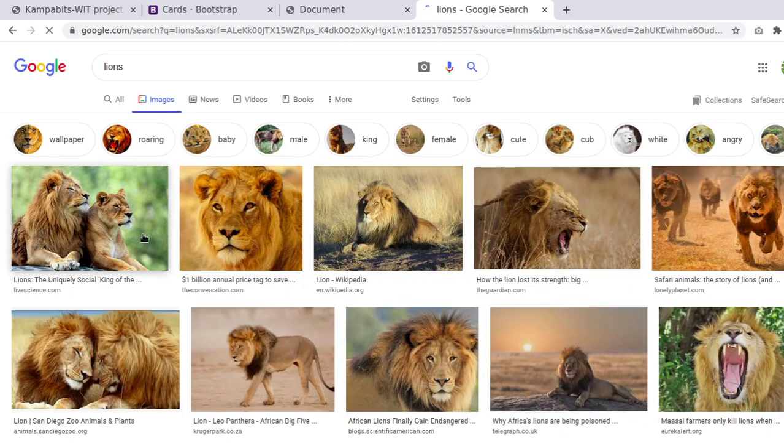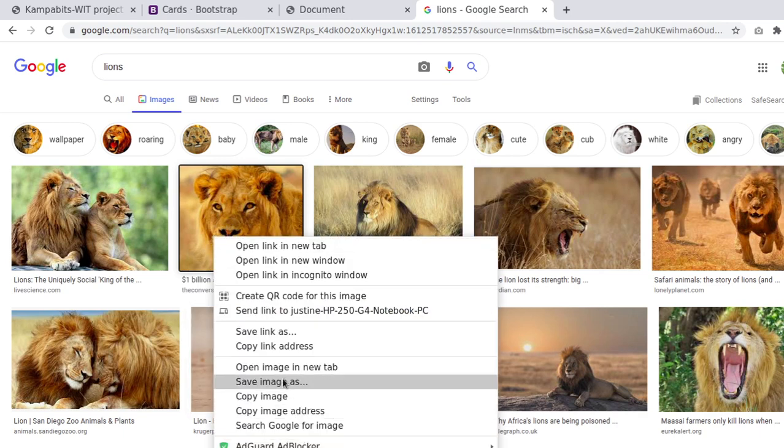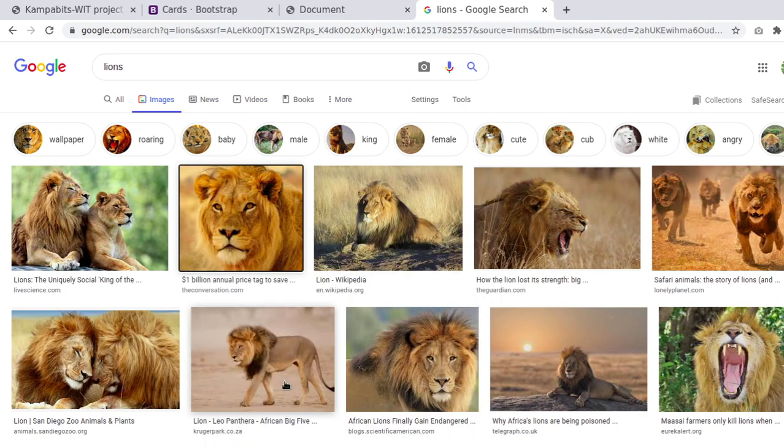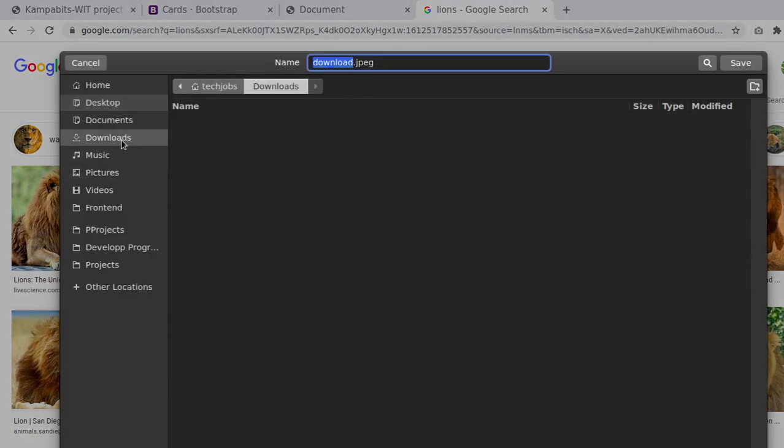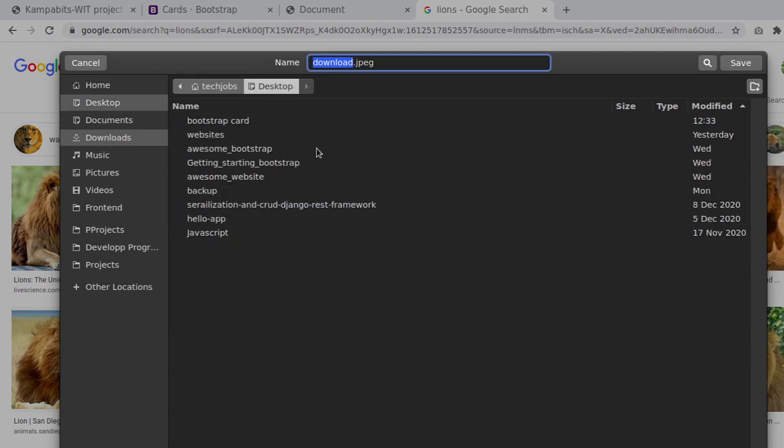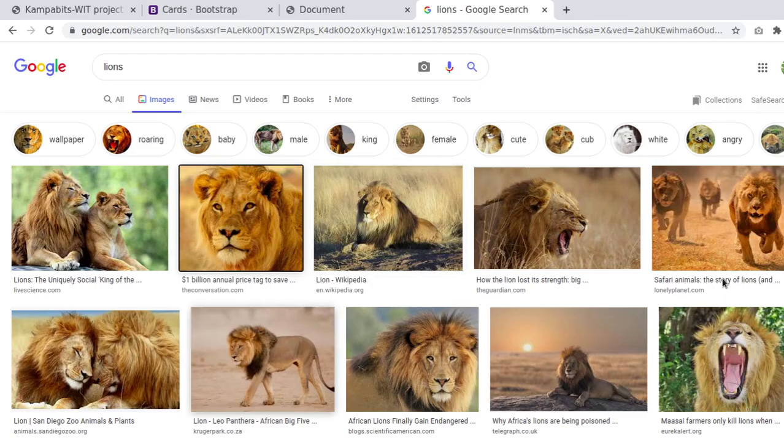So just get any. Let me try this. I'll just save image as. I'll just put it on my desktop and save. So after, remember, I have to grab it from the desktop because actually, Vanessa, this is the problem you had.